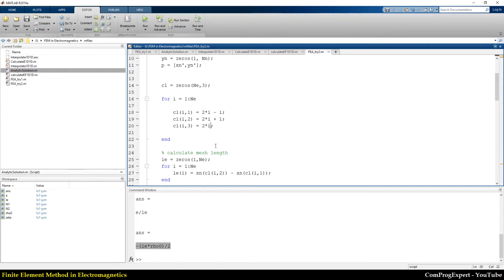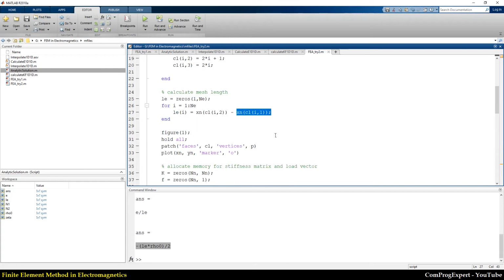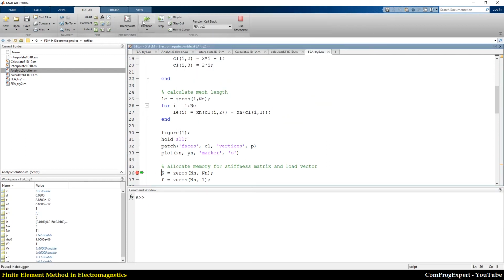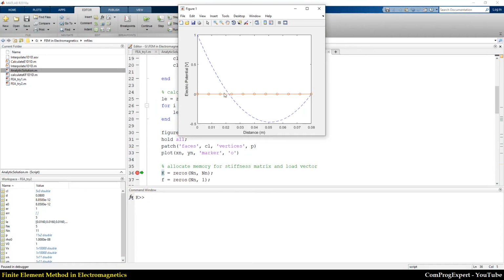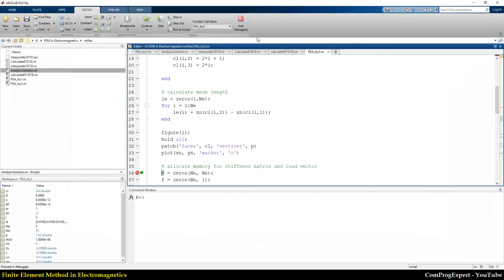And the procedure is similar. What is the element length? It is equal to the coordinate of the second point minus the x coordinate of the first point. It is the same. How can we plot? Using the same function. So if I place a breakpoint here and run the code, you can see the exact solution and mesh points. So we have 5 elements, but 11 nodes, right? So this is different from the linear one.